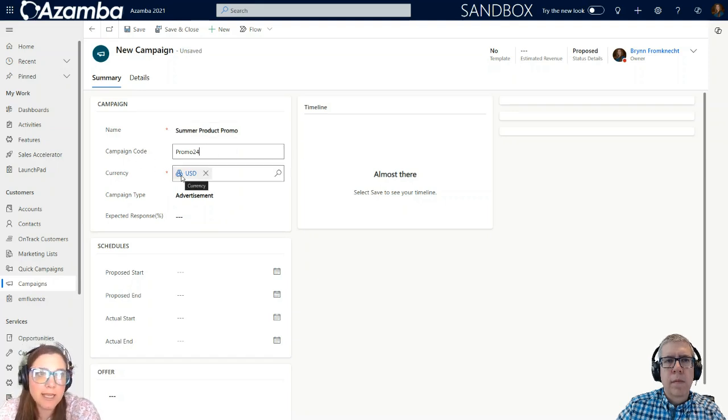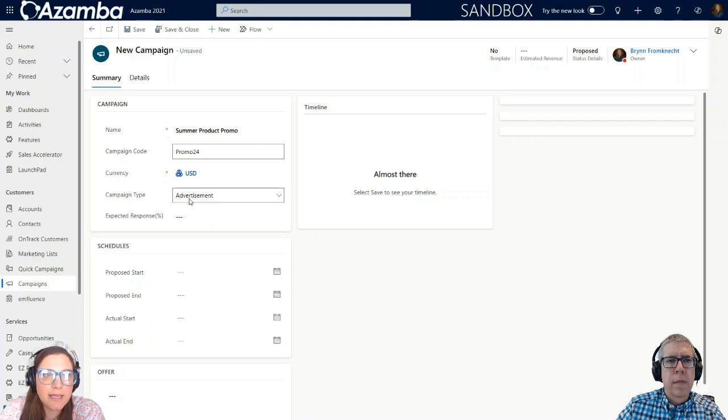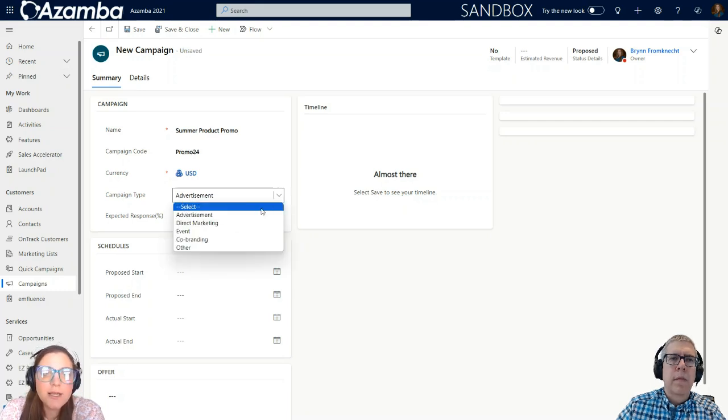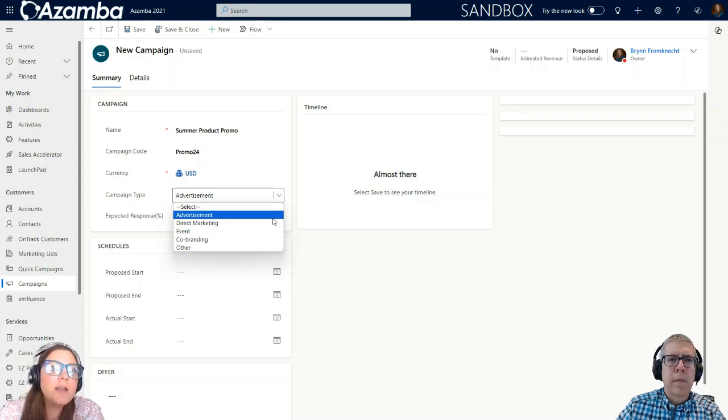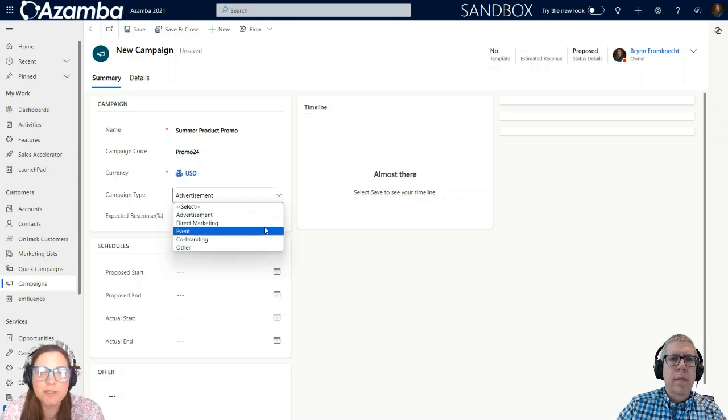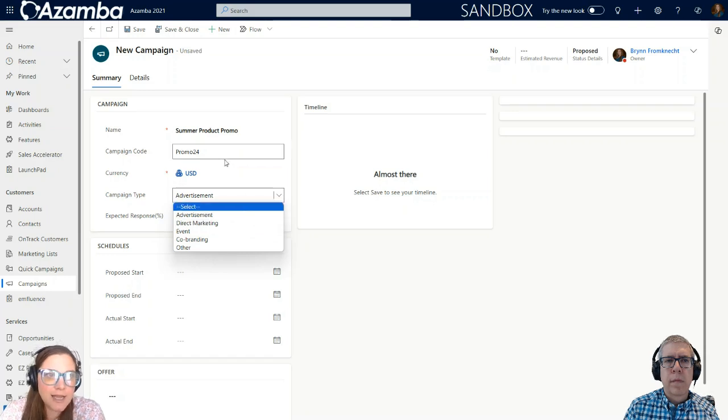What currency am I working in? It's going to automatically fill in whatever my default is. And then what kind of campaign type am I working with? Again, it's a standard Dynamics field, so it's going to give you a couple of options, which are pretty good: advertisement, direct marketing, is it an event, is it some co-branding, or other. This also is a customizable field. So if I had other types of campaigns that I wanted to add in here, I could go into the backend, or I could have my system administrator go into the backend and tweak this to best fit my needs. I'm just going to go ahead and say that this is an advertisement.